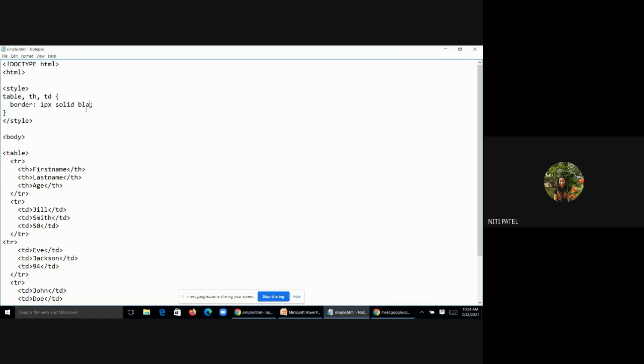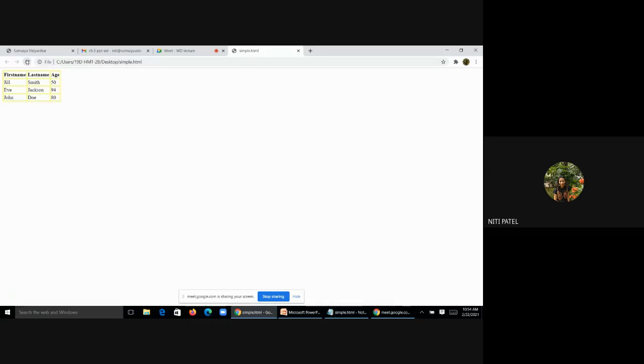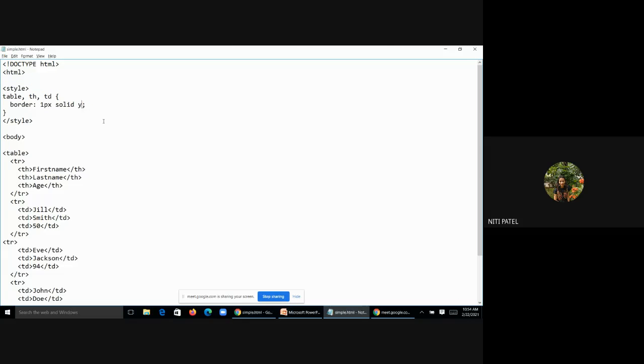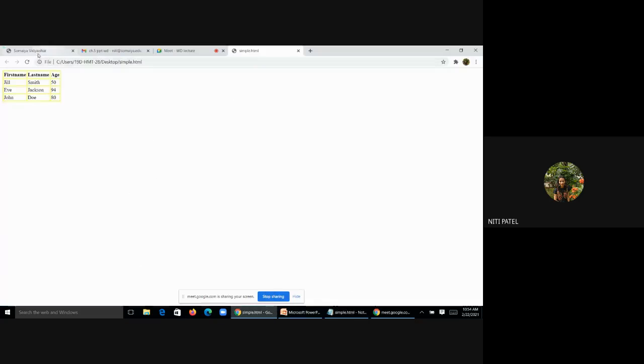Now if I want to replace it, I will replace it with, say, yellow. So when I save this, my border color will get changed to yellow. If I want to change it to some more colors, you can keep on trying whichever color you want. It will get changed to that particular color. Is this understood? How are you supposed to apply the border to the table? Yes, ma'am.